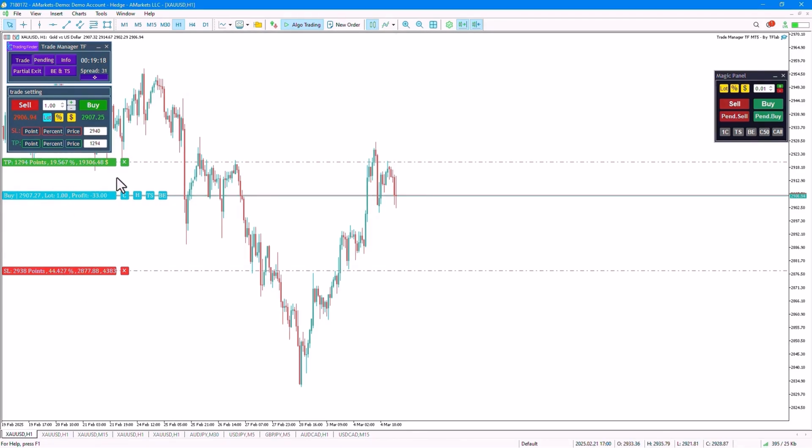At the next level, the take profit level is displayed in green, and you can see the distance from the take profit to the entry point based on points in this section. Your percentage profit, and finally, your dollar profit are displayed here.